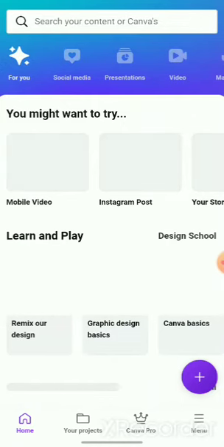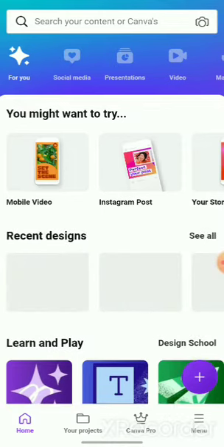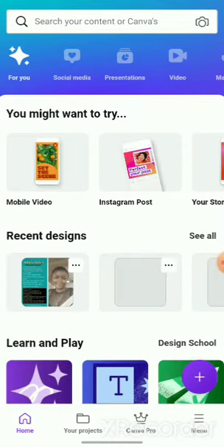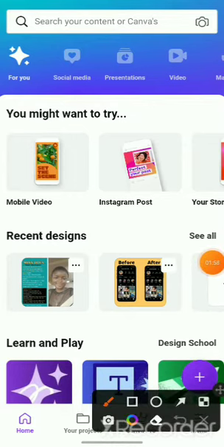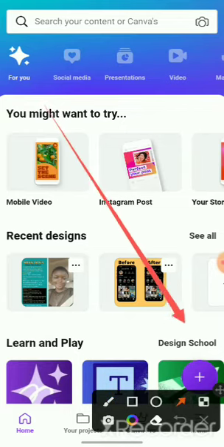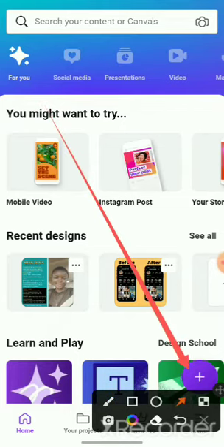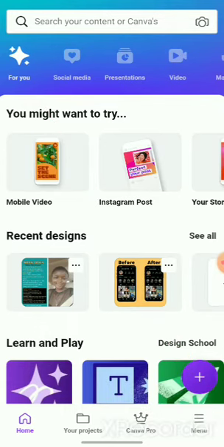I just want to show you how you can create this. It's very simple. The next thing you are going to do is to create a new design. You click on this plus button. You can see the plus button. So you click on it.